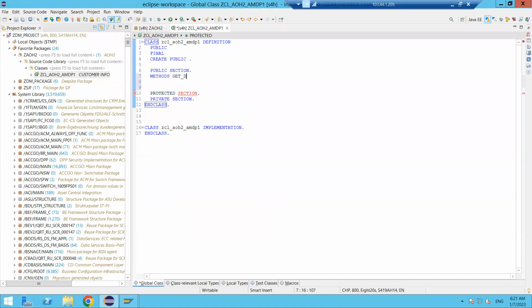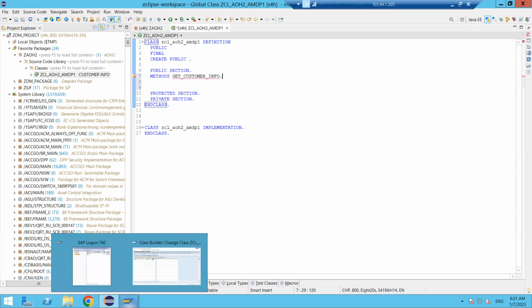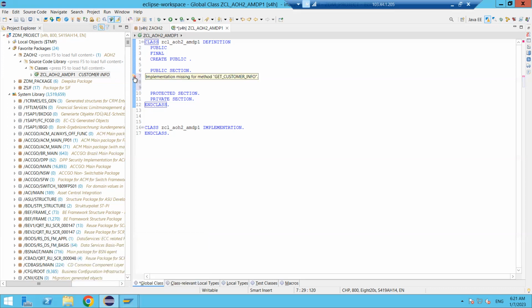Methods, get data or get customer information. I'm writing like this: methods get customer information. And here, implementation is missing. If you go to SAP GUI, it will not throw any errors, but here it will throw errors like this. So let me implement it.